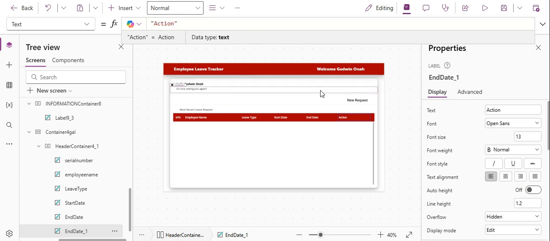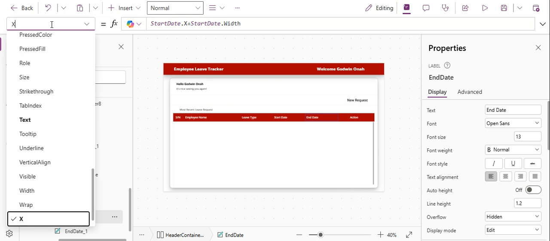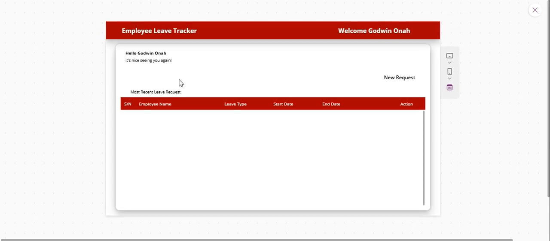So you can see it now. You can choose to put this one in the center. You can choose to increase this width to push. Go to the width. We can make this 250. All right. So this is it. Our gallery, our table, is set.